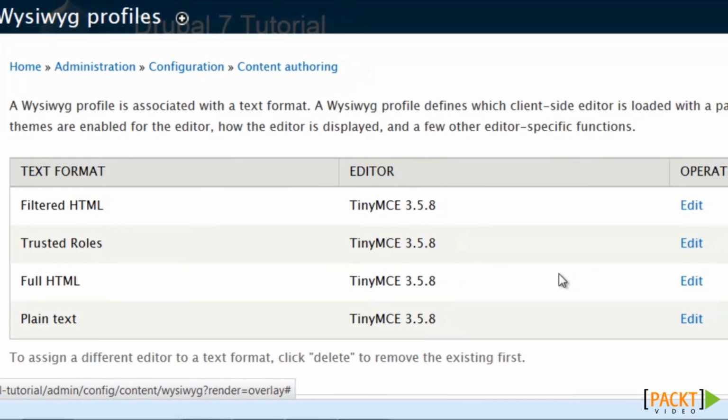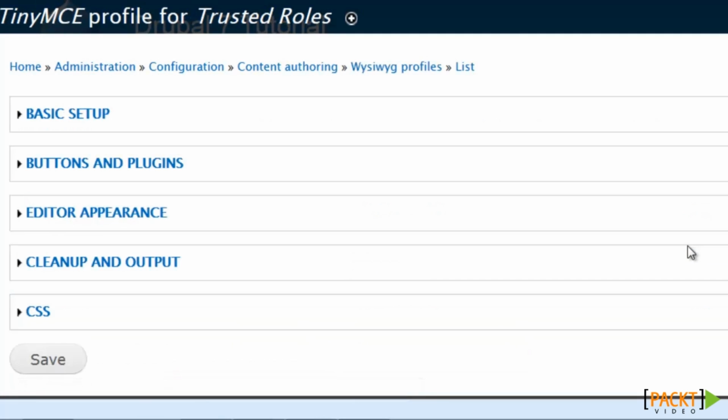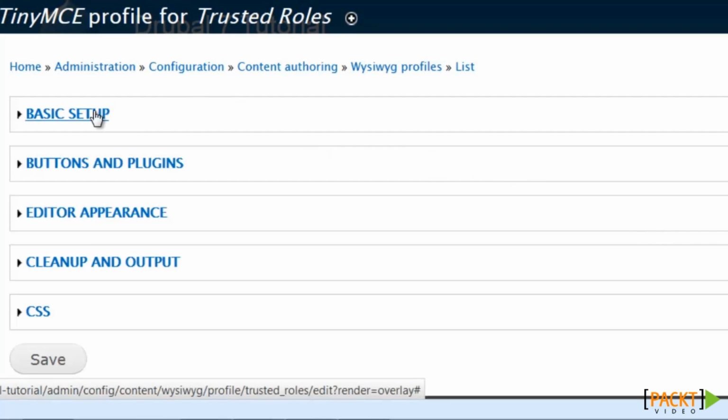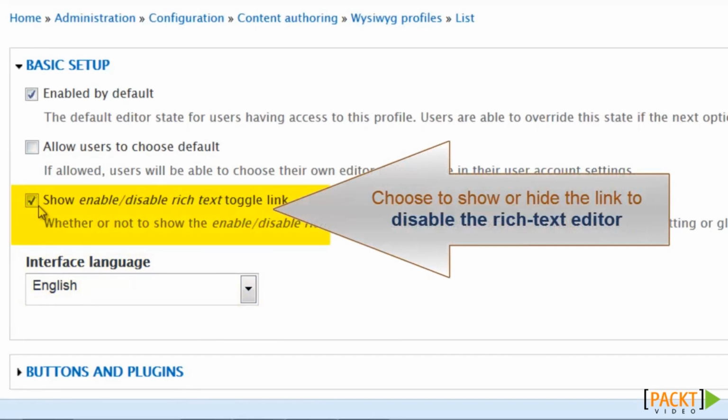Now, I'm only going to actually show you how to configure one, which is the one for trusted roles, because I think I can pretty much cover everything you need to know insofar as setting up your editor profile in one. And right here is where you change your interface language for the editor. If you want to disable, which I am going to do for those in this role, keep in mind this is the one for trusted roles.